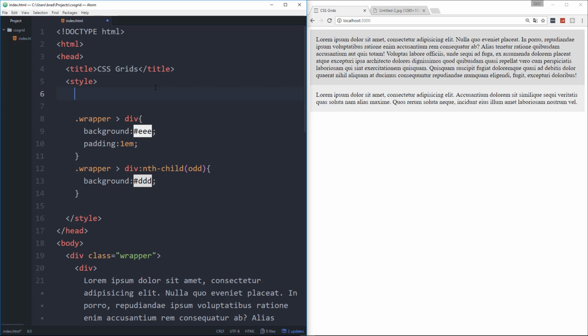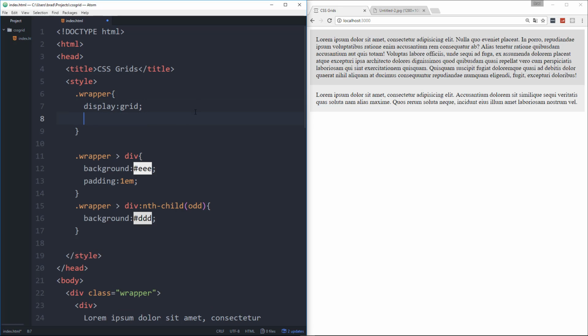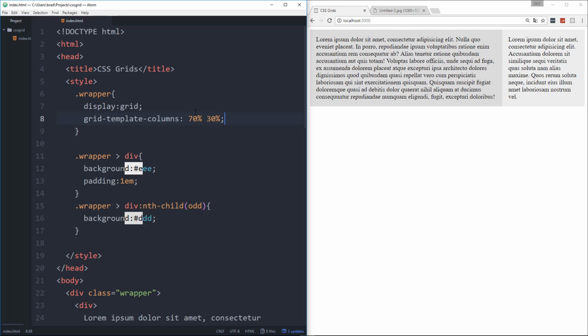So now we're going to start to work with the grid. Let's take our wrapper class, and we're going to add display grid. Just like with Flexbox you would do display flex, we're going to do display grid and save. Now notice that we don't have any changes yet, because we need to define the width of our columns. To do that, we use grid-template-columns. Let's say we want a 70% column and a 30% column, and save. That's going to give us our main div and then our sidebar div.